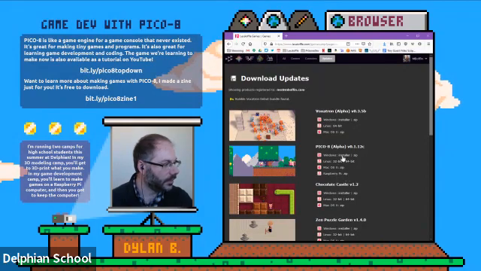If you're on Windows, just click the installer. If you're on Mac, just click the zip, and that will get it for you. And that will start the download for you.